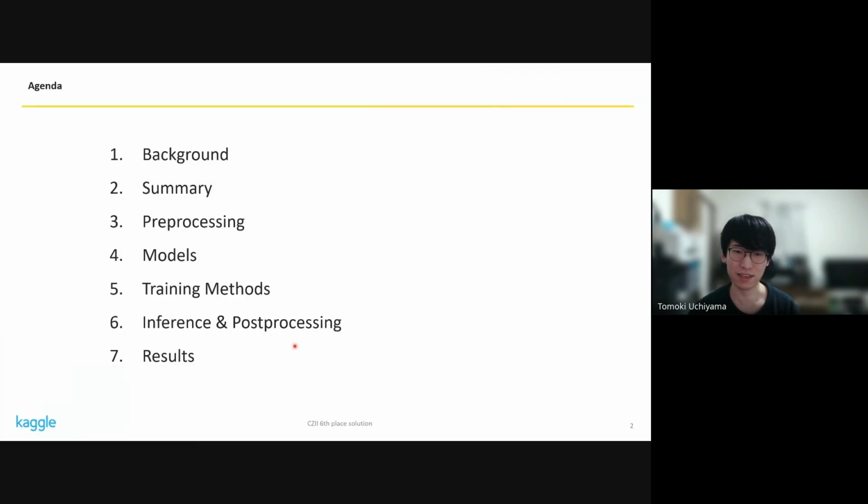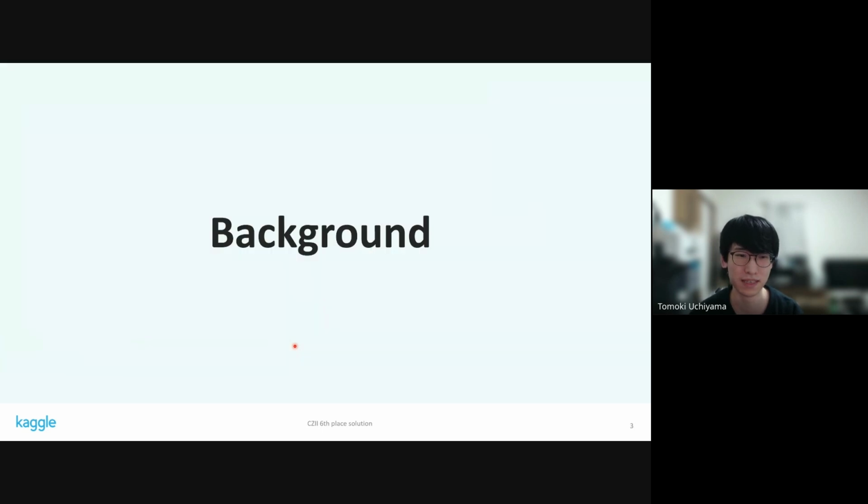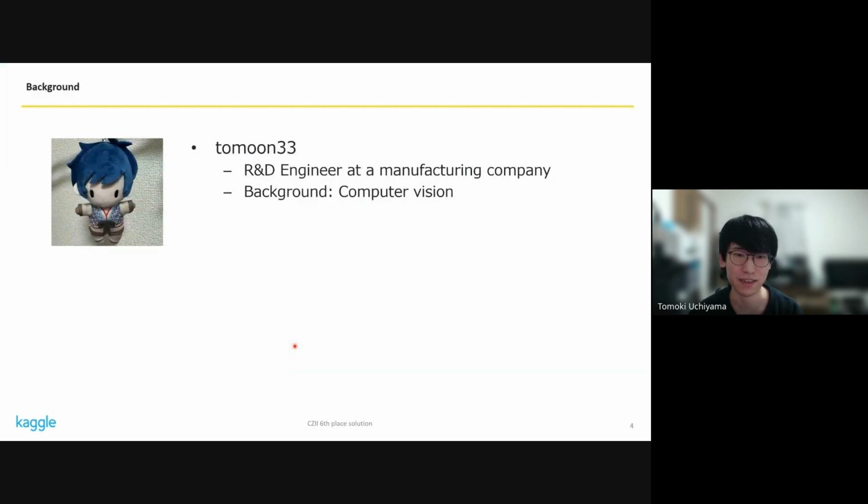Here is the agenda for my presentation. I work as an R&D engineer at a manufacturing company, and my background is in computer vision. That's why I participated in this competition, which is an image recognition task.